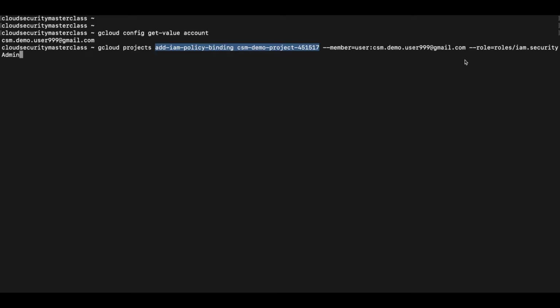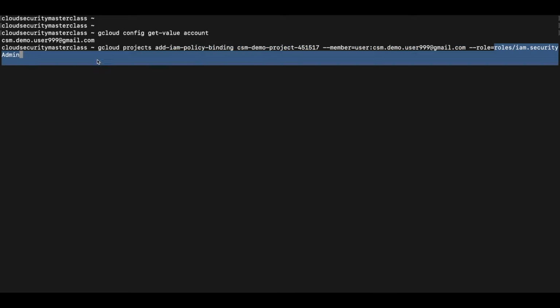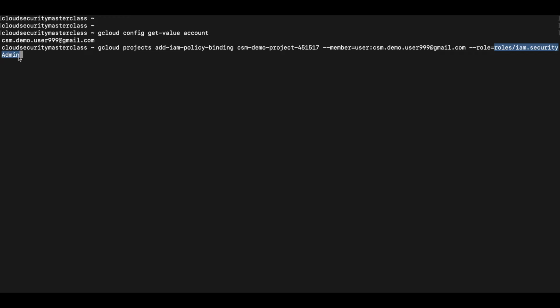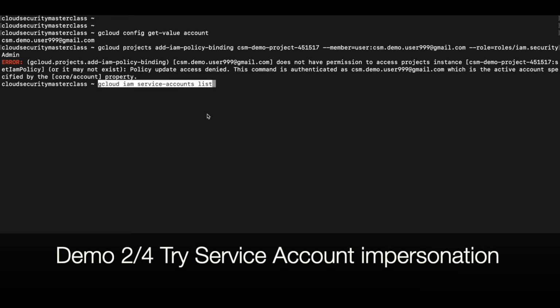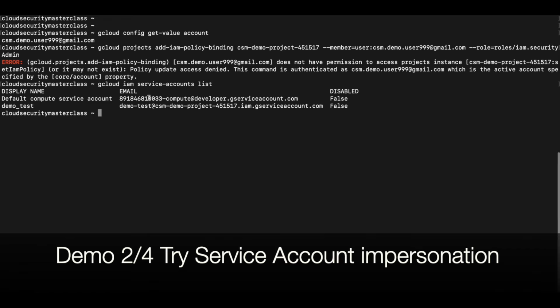So we'll run the add IAM policy binding command, and again we get the same error as we got from the console, reconfirming that this user cannot add more permissions to it. If a hacker had access to this editor account, the next step for them would be to pivot to a service account to figure out if they can run the same command using service account impersonation.